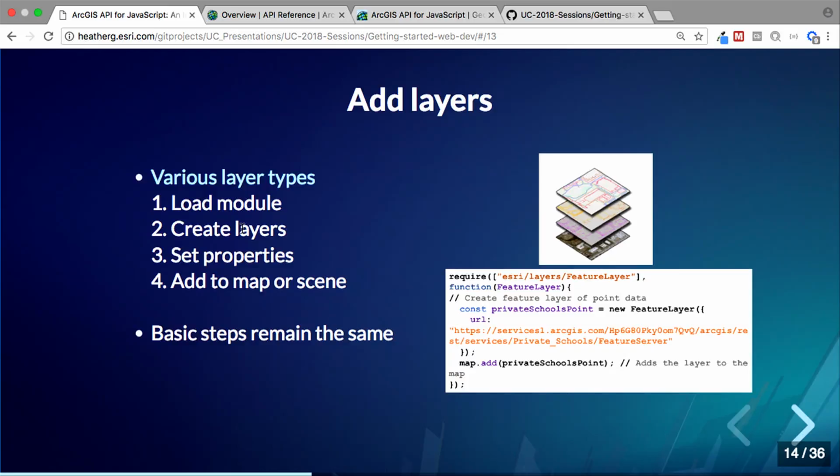So we have the add method off of the map, passing in the layer that we want to add. Again, regardless of the type of layer that you're trying to add, the concepts and the steps will remain the same. The properties will probably be a little bit different, but the steps are going to remain the same.